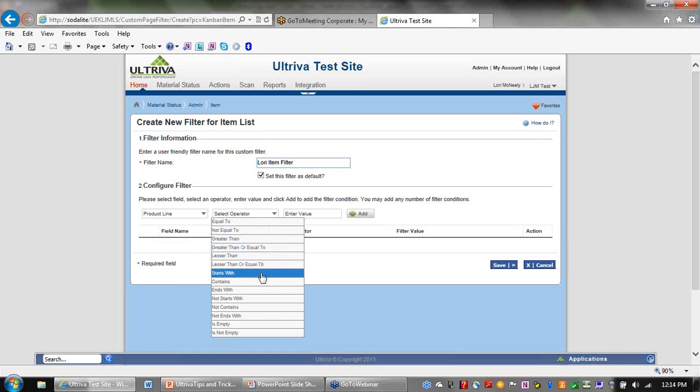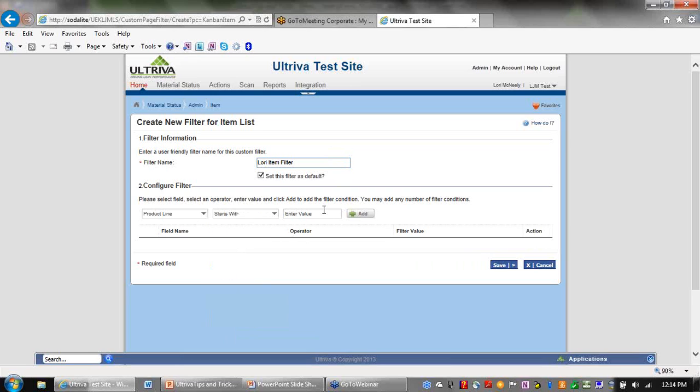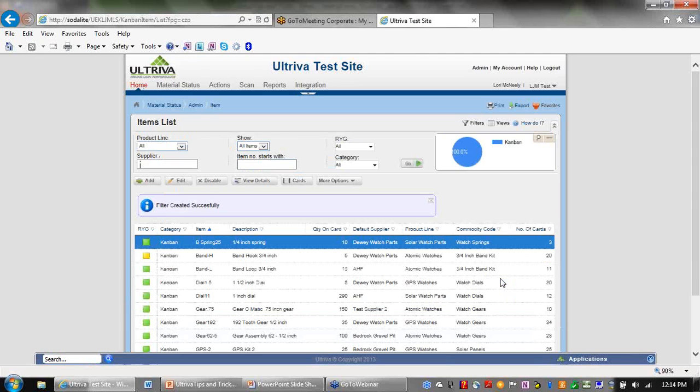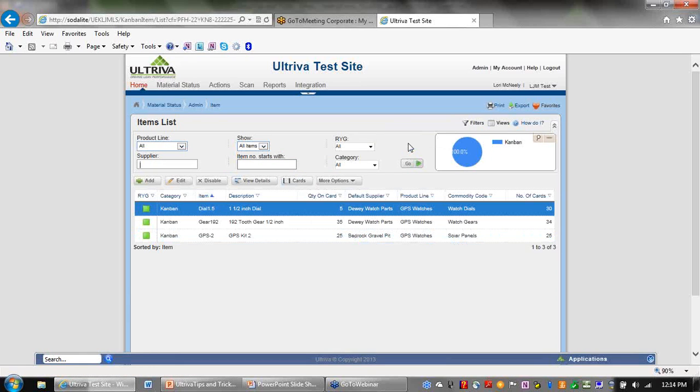But for my product line, I'm actually going to say starts with, because I don't remember the exact phrase. But I know I only work with the GPS product line, so I'm going to add this as my filter to only show me those. Save it. Okay. To apply it here the first time, I need to go here and click it. And so now it's only showing me the product line for GPS watches here, and that's exactly what I wanted.